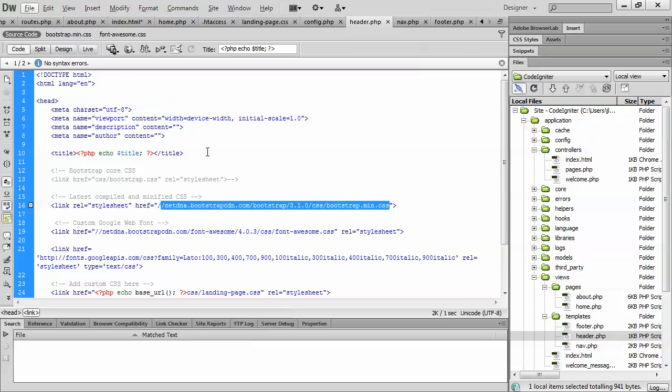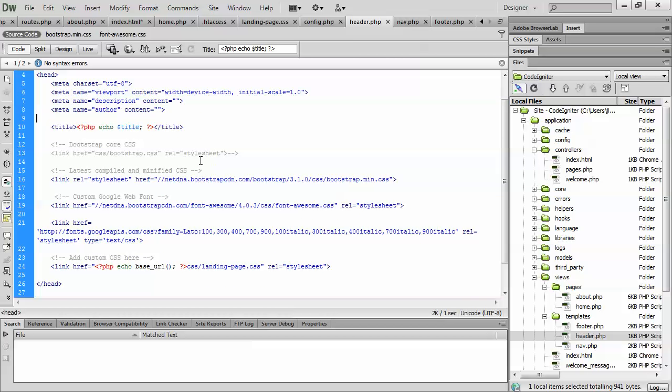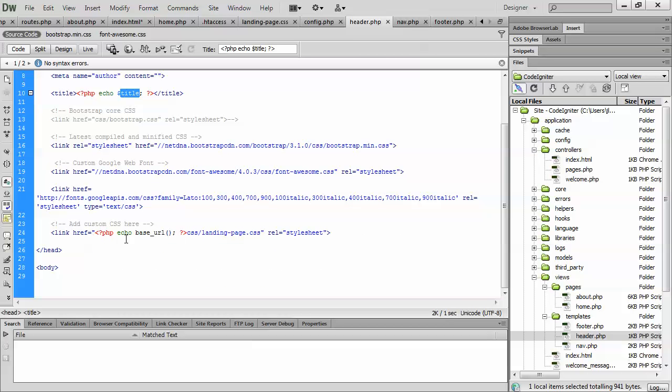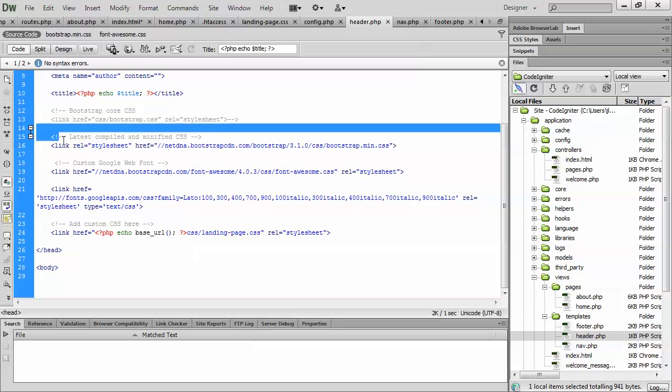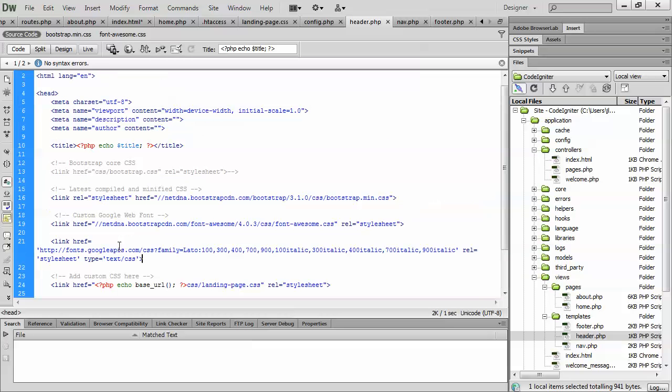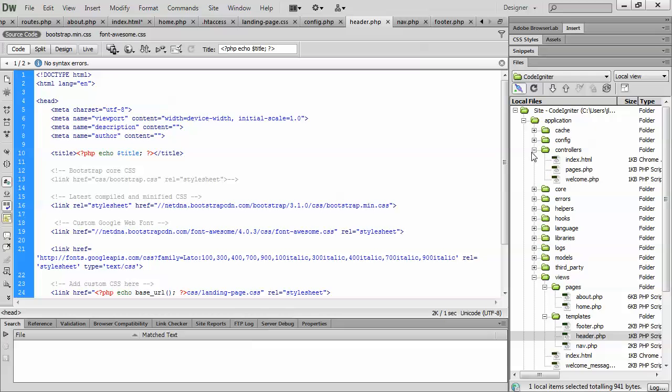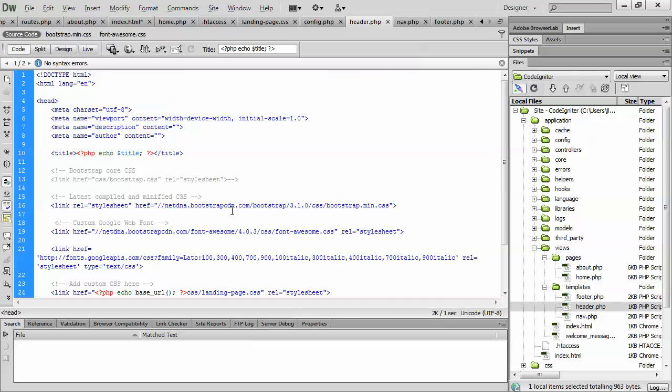Okay, so we know how to put the title in there, we know how to use base URL, and then we have extended this script to use a lot of the stuff from online. So we're really ready now to make a serious website.